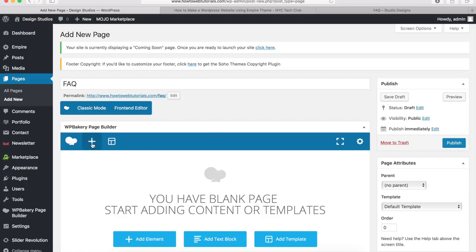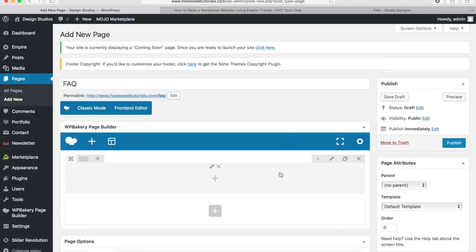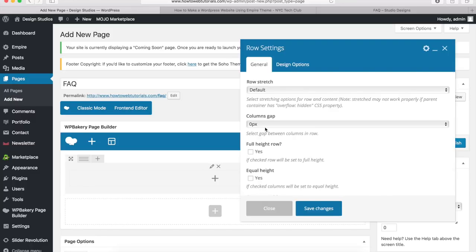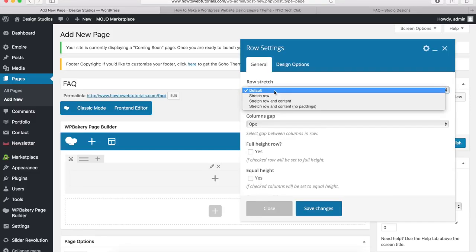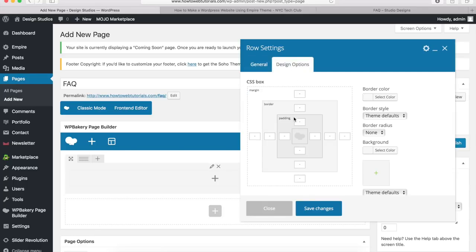And we're going to add a row for our page title. So click on the plus button and then find the row element and click on that. And let's go into the row settings. So click on the pencil. And once you see the row settings, we're just going to go into row stretch and stretch the row and then go into the design options and put in 40px for the top padding.